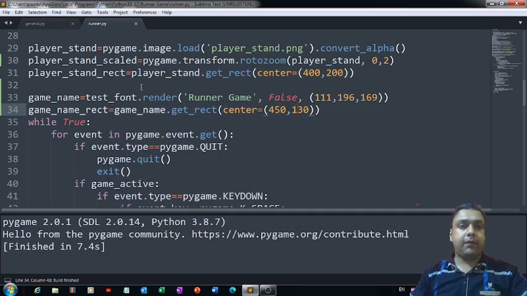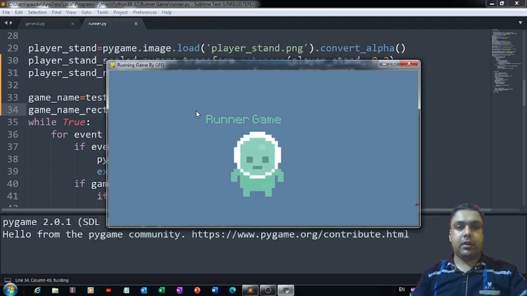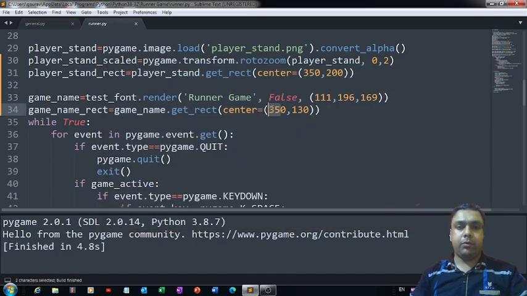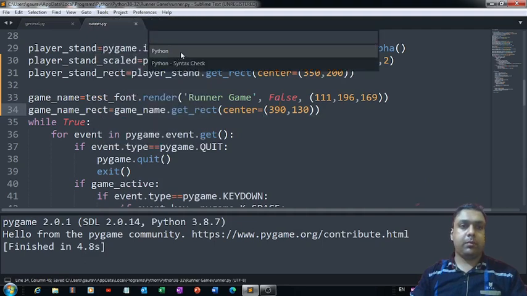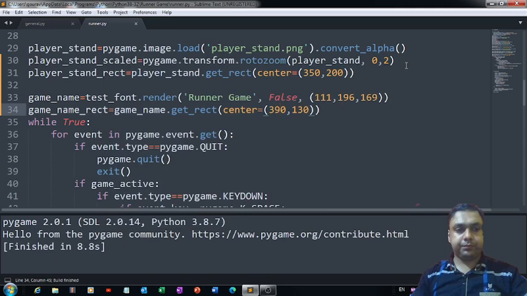Okay, and if you want me to change the rectangle of the player, let me just do 350. How about 350? 350. This is in the center. Yeah, perfectly fine. Okay, similarly, we can get something reflected in the bottom also.